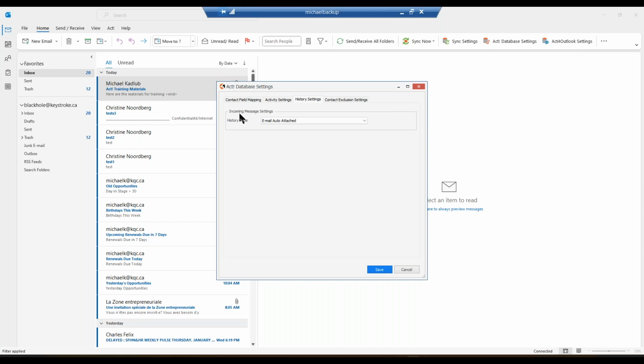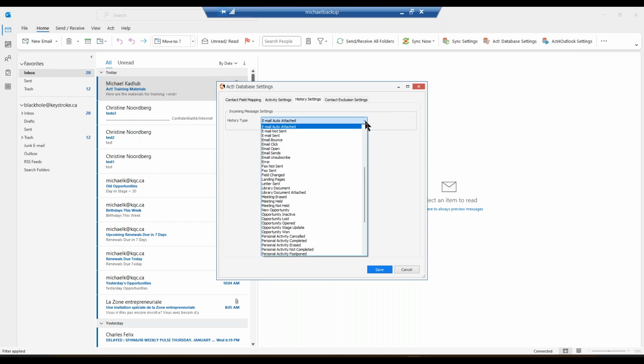History settings. So for incoming emails, this will be your option to set what history type you want for the incoming ones. Remember on that history recording tab we were on a little bit ago, we set the outgoing default. This is the incoming type that you can set here as far as what type you want to have for incoming emails.